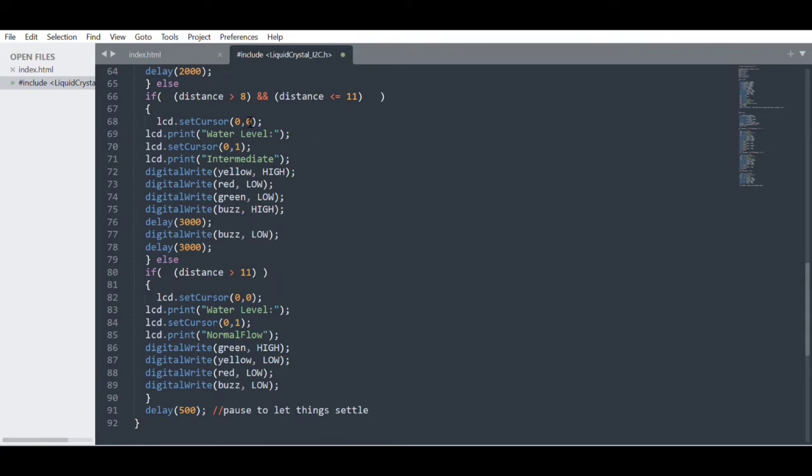The second condition is if the distance is greater than 8 cm and the distance is less than or equal to 11 cm, the condition will execute and the water level intermediate message will be shown. This time, the yellow LED and the buzzer will be high and the buzzer will beep twice at a time after 3 seconds of delay.